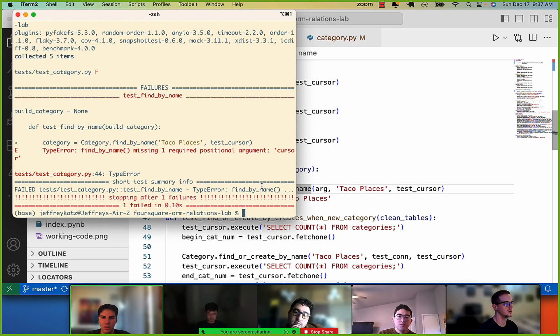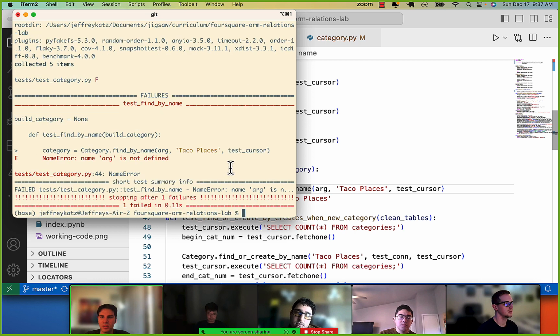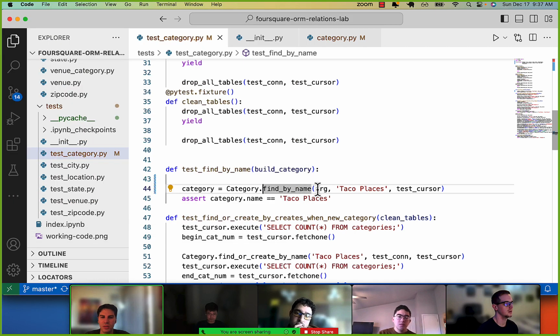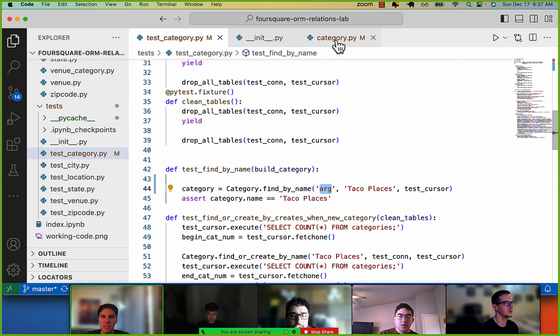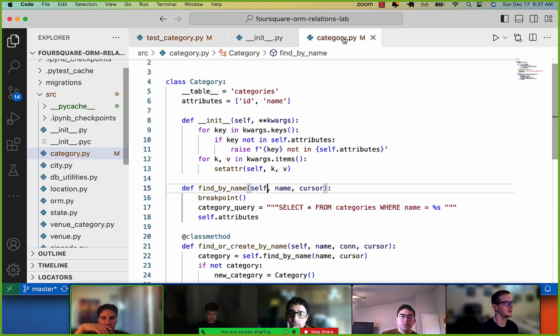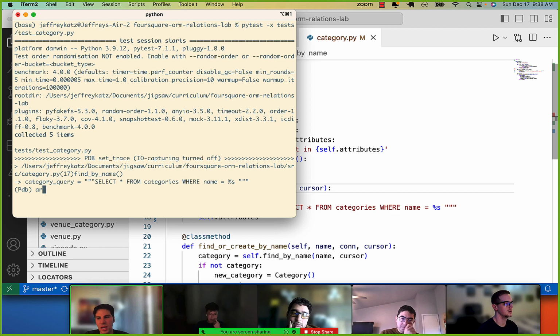Okay? So now let's run PyTest. Arg is not defined. Yeah, we'll just put in a string. Okay, so now we finally hit our method. And what I want to see is, why are there 3? It's requiring 3 arguments to come through.